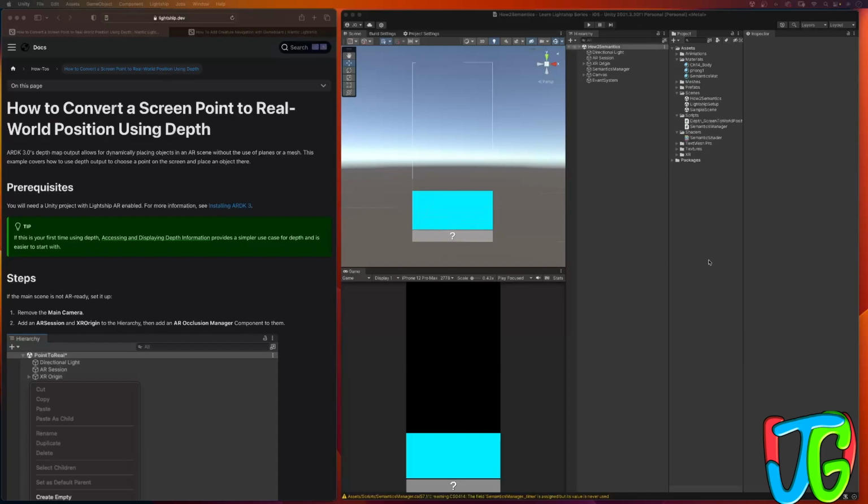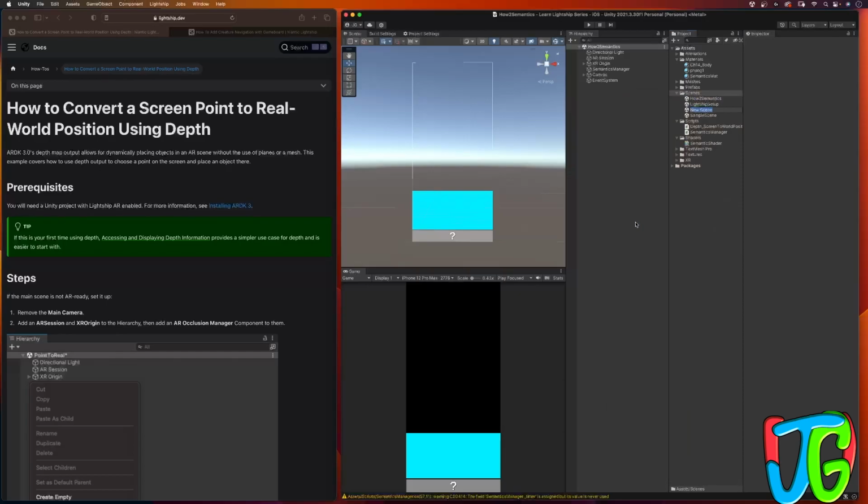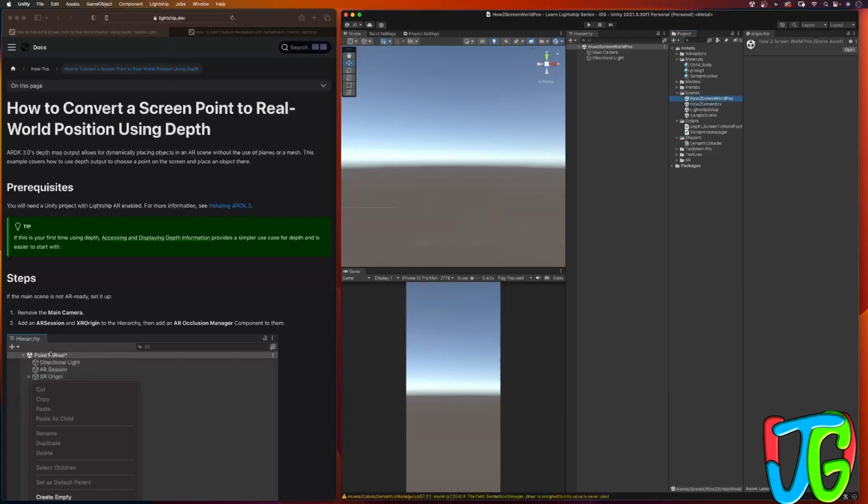With our Unity project open, we definitely want to stay organized. I'm going to right click on Scenes and let's make a new scene. And I'm just going to call it HowTo screen world position. Let's open up that and we're simply going to follow these steps. I'm going to go ahead and delete our camera.